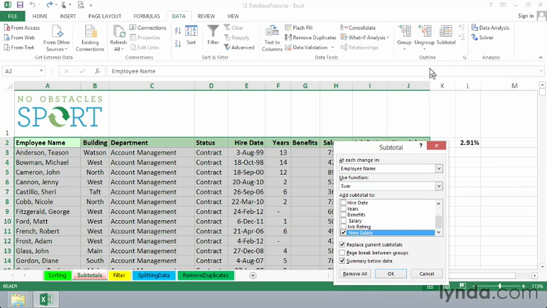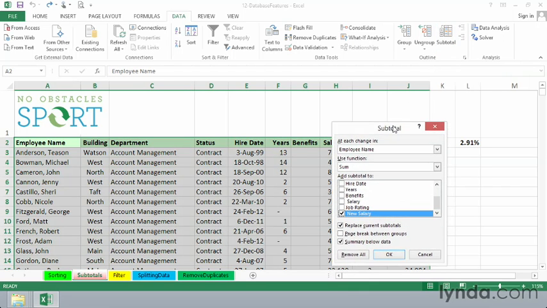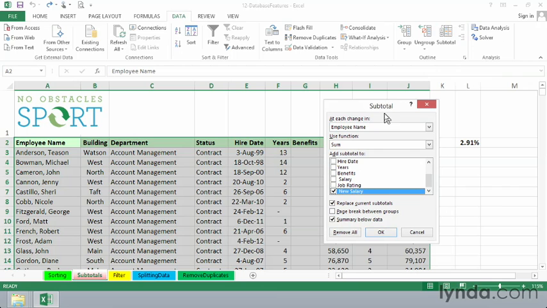In the Subtotal dialog box, we want to indicate which change will trigger the insertion of these subtotal rows. And it's going to be a change in department right there. Much of the time, you'll probably want to use the sum function, but at other times, possibly average or count. We'll use sum. And the only fields we really want to tabulate, say in this example, would be years and our two salary columns. Click OK.